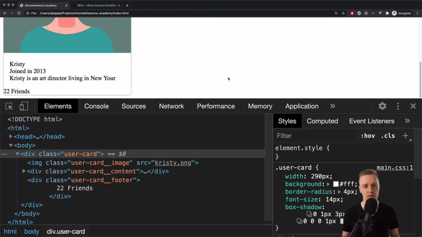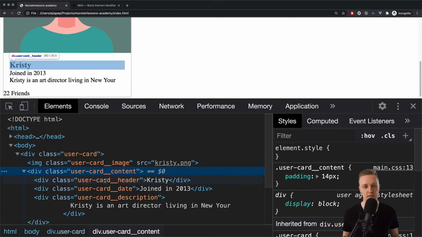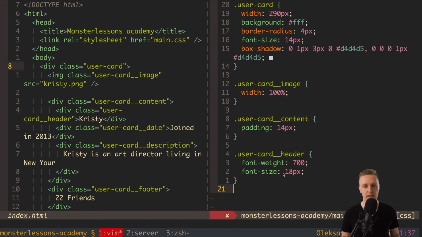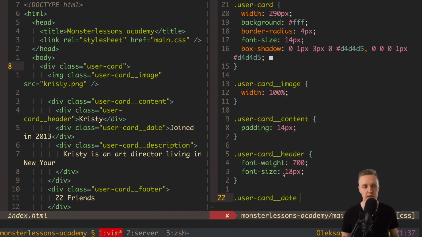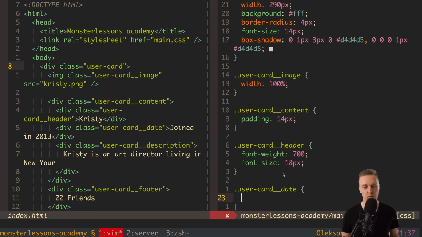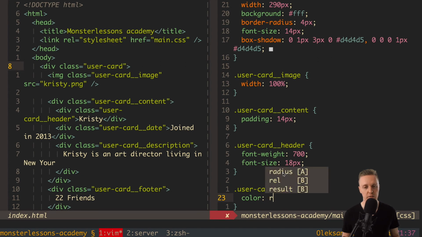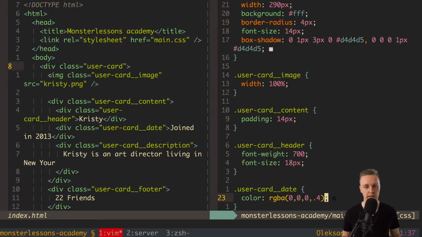Let's check how it looks like. Here we have Christie, which is really bold. Now here is our content, and as you can see inside content we have header, and now the styles are applied. Now one more CSS, user card, and it will be date. And for date we actually want to make it a little bit grayer. So here I will write color RGBA, and here we will have 000.4. Let's have a look. Now our date is looking really grayish.